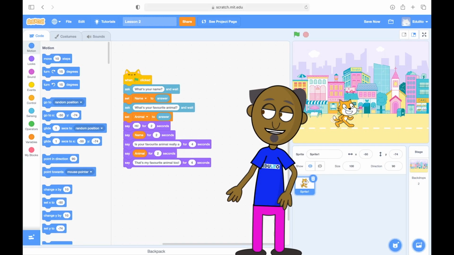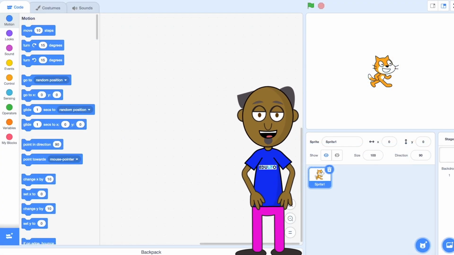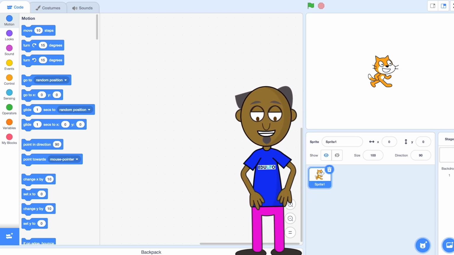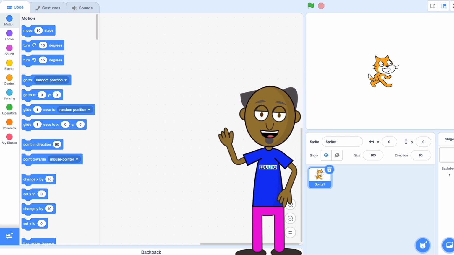Did your program look something like this? Well done, coders. Now coders, how about making your very own calculator? This time we're going to need 2 more variables, x and y. Let's start by making the variables.